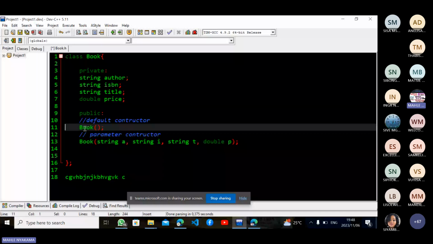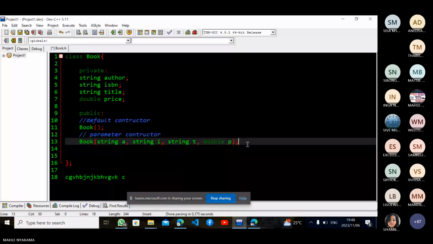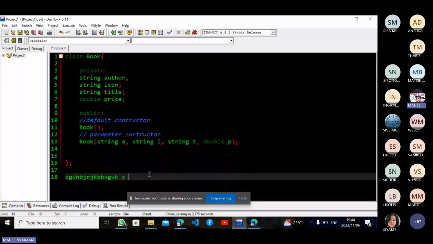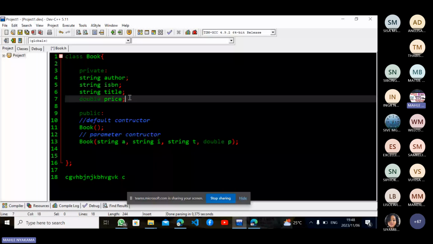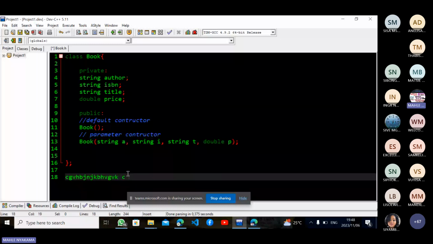And now we have these public members, which are book, the default constructor and the parameter constructor. These members are accessible directly outside the class and also directly inside the class. But the private members are only accessible directly inside the class, not outside the class. Again, we're just doing this practically.